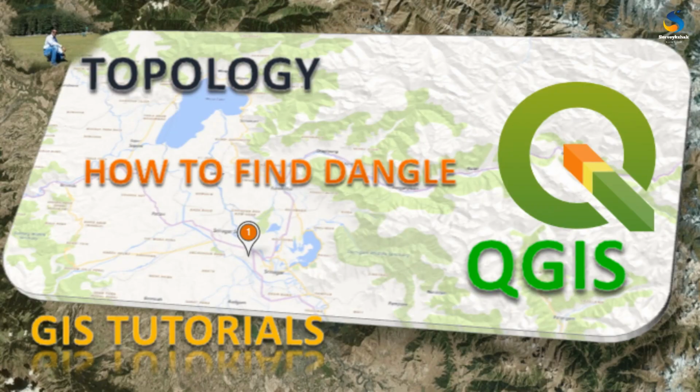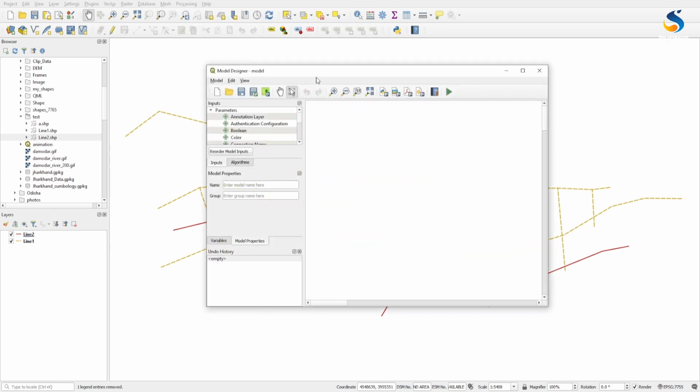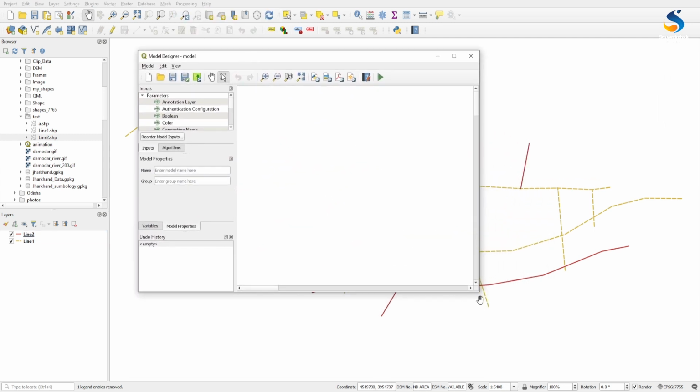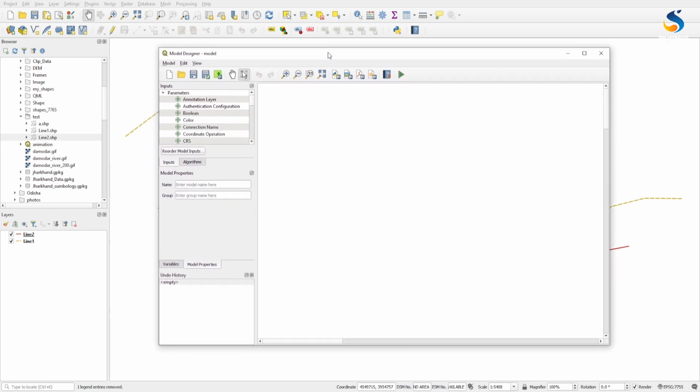We will work on these two linear layers. We will choose the method of graphical modeler. We will design a model for finding dangles. So in the graphical modeler there are two things which we consider: input and algorithm. Input is to import a layer into the model, and algorithm is for processing of that layer.